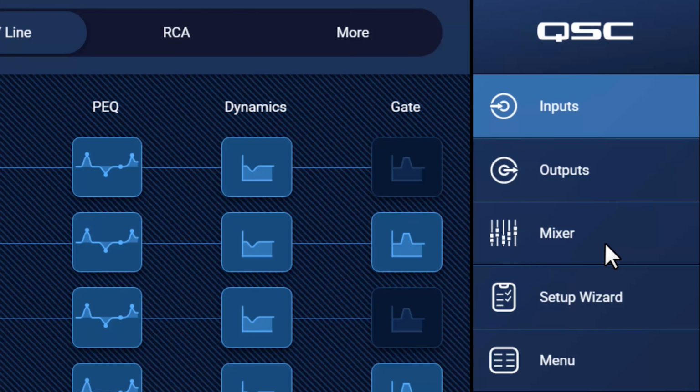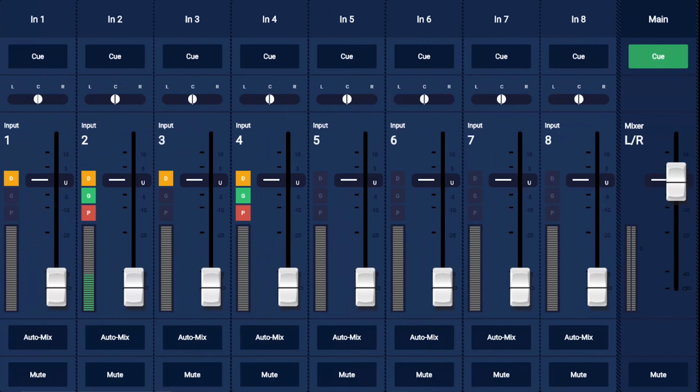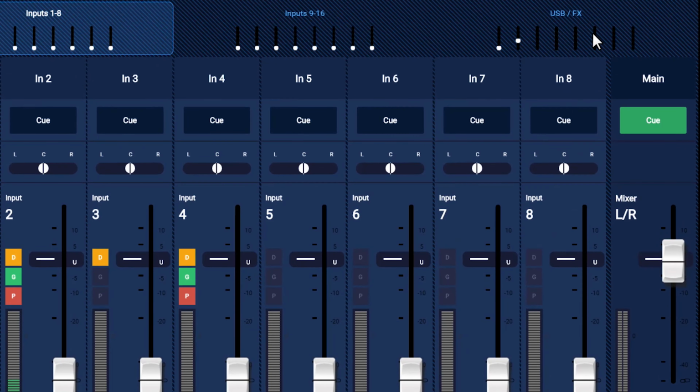Whether or not you need it, there is another audio source available to you that we haven't discussed yet: the mixer. It's one of the 5 main menu categories on the right. This is a stereo mix that can combine any input in the entire system, and also includes an auto mix capability and an effects engine.